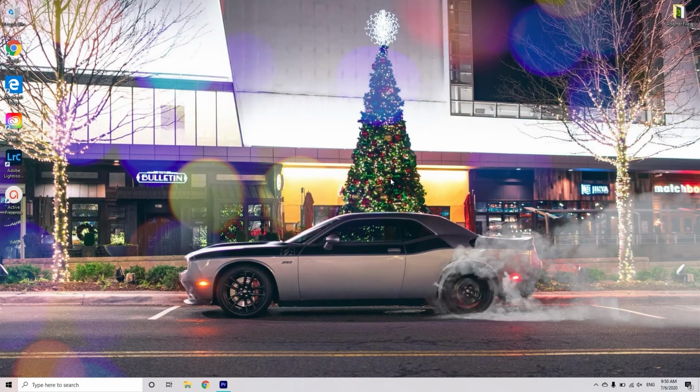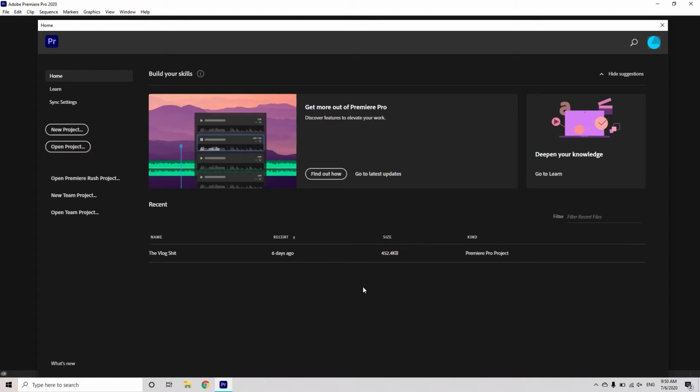Alright guys, let's open up Premiere Pro now and see how it looks when you first open it up. When you open up Premiere Pro, there is a home screen that has some information. For example, right here, there is a Build Your Skill tab that Adobe provides for you guys to learn a little bit more working with Premiere Pro. And then again, there's another place right here to learn more on the right side. But on the left side, there is Home, Learn, and Sync Settings.